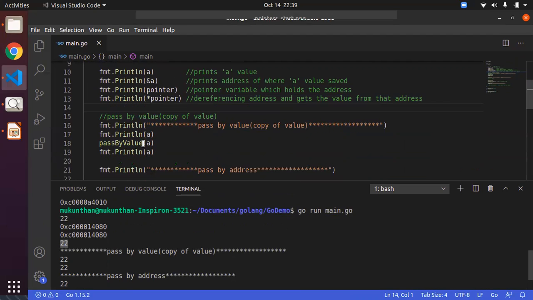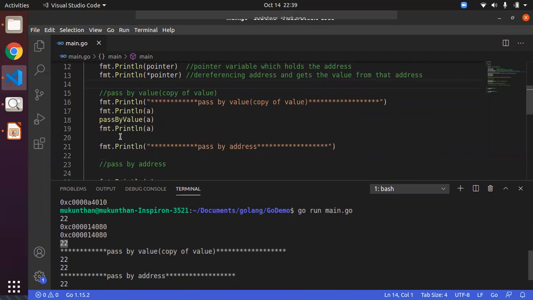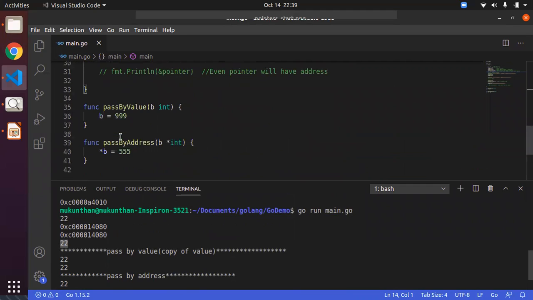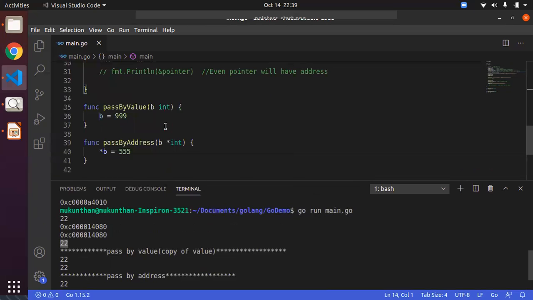Okay, fine. Now, even though we have not seen functions in detail, we will understand what a function is. A function is nothing but you are passing some value inside and you will be setting that value. So what happens if you send by value or if you are sending the address location? Then what will happen? For example, here in pass by value, you are getting a variable called b, and it will be of type integer. Then you are assigning the variable 999. That means you are reassigning the value for b.